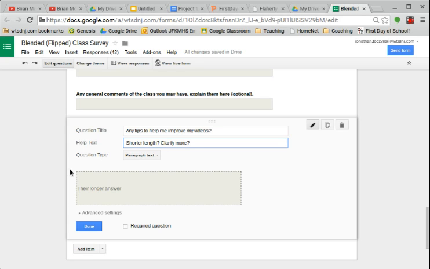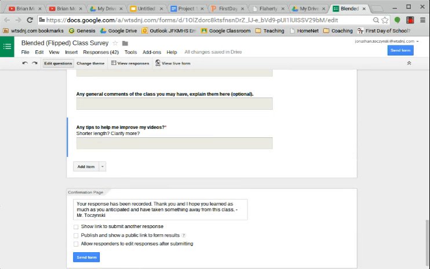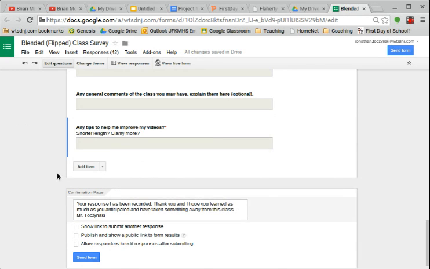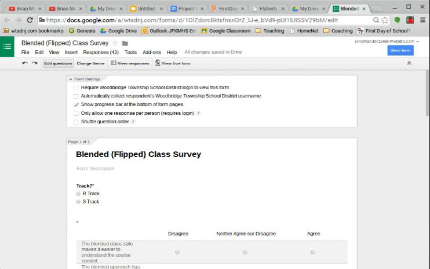And then this is the grade part, where the students, or your respondents, will complete the answer. I can have it checked off as a required question, which means you can't submit this form until you answer this question. So let's go ahead with that. When I select done, you can see we have the question here, and we also have the help text, the shorter length, clarify more, and then the part where they would answer that question. So that's just one of many question types we will complete in class.